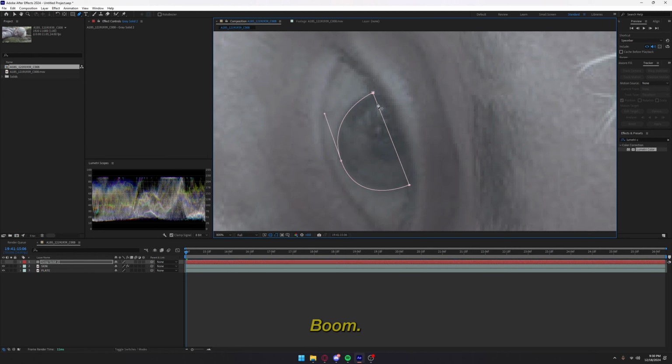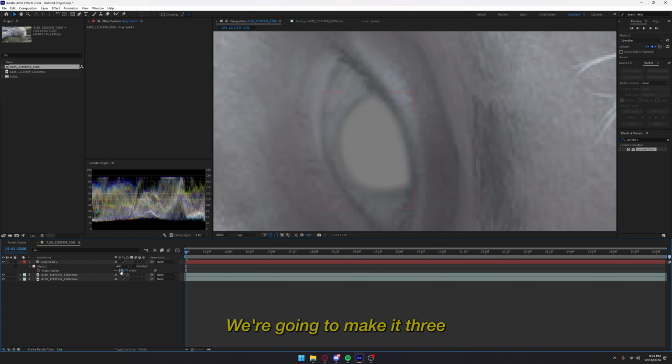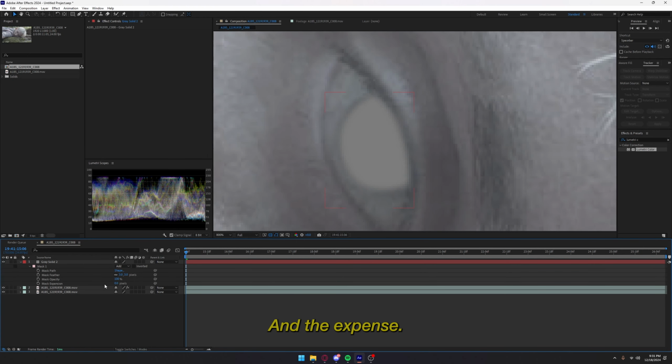Boom. And then bam. Let's get the curvature in there. Boom. Okay, and then we'll turn the mask back on. For the feather, we're gonna make it 3 on the mask, and the expansion we're gonna make it 1, just so it pumps out a little bit more. And we're gonna turn the opacity down to around 36.